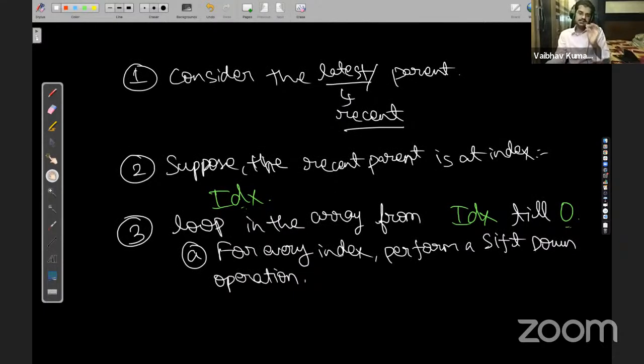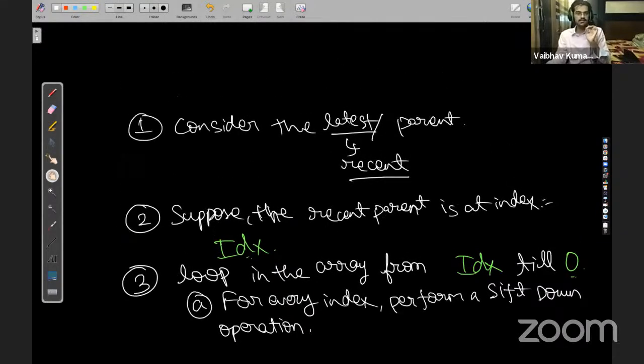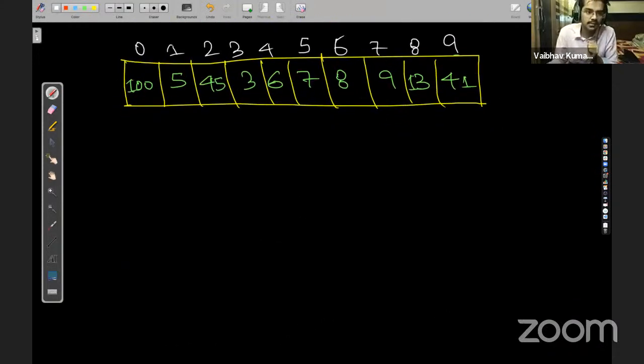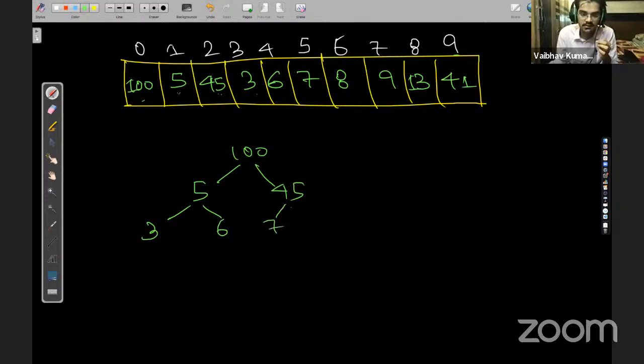After I've done this, my array will be represented perfectly in the form of a min heap. Let's see if we are right or not. So maybe instead of visualizing this in the format of an array, I'll just draw it in the format of a tree here, and I'll explain it gradually. So 100, then we have 5, 45, right? So 100's children are 5 and 45. For 5, the children are 3 and 6. For 45, the children are 7 and 8.